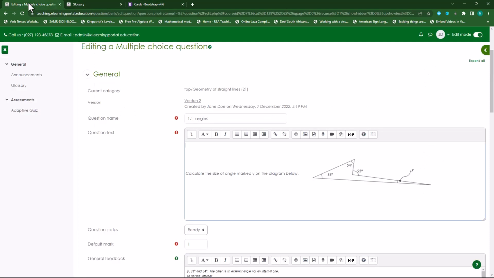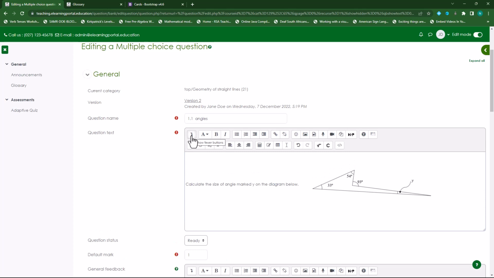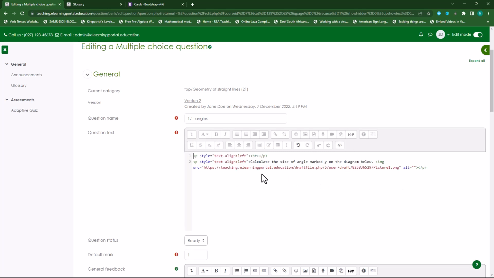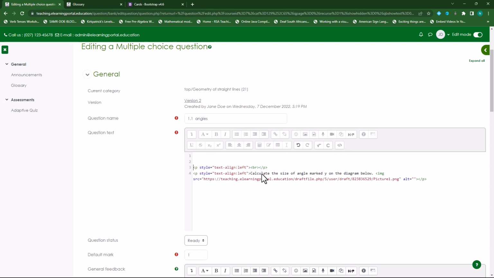Let's go back to our question. Remember, we're adding it to the question. Let's click the expand arrow and then we go into our HTML editor. We'll move this down a bit and then we'll paste that code in here.